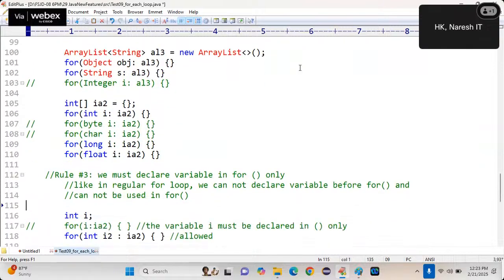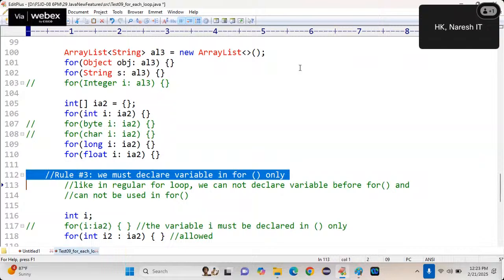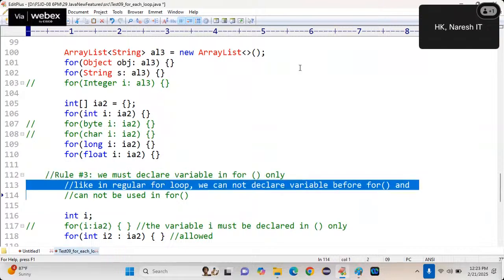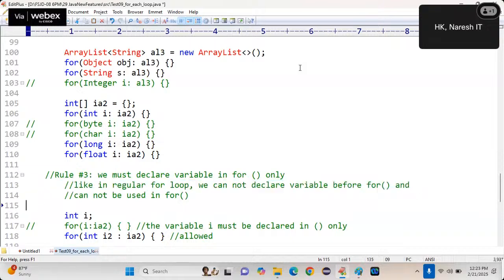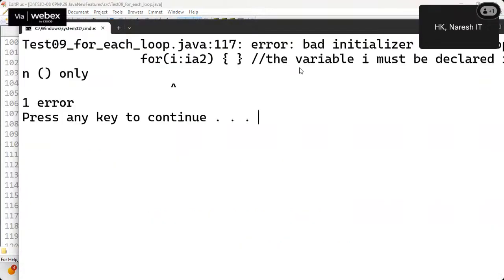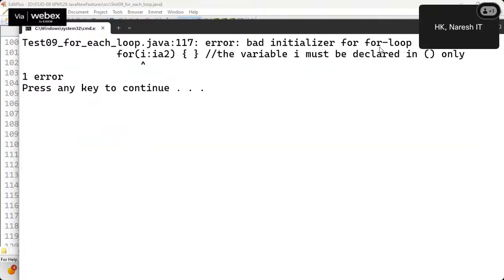Next, what is the last rule? We must declare the variable in the for parenthesis. Like in a regular for loop, we cannot declare the variable before the for and use it in the for. Look here: int I declared before the for loop and used inside the for loop. Allowed or not allowed? Not allowed. The compiler throws an error: bad initializer for loop.